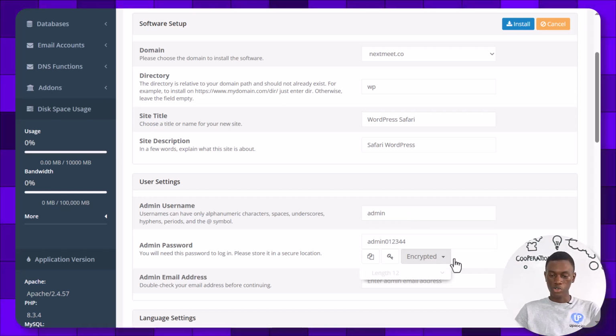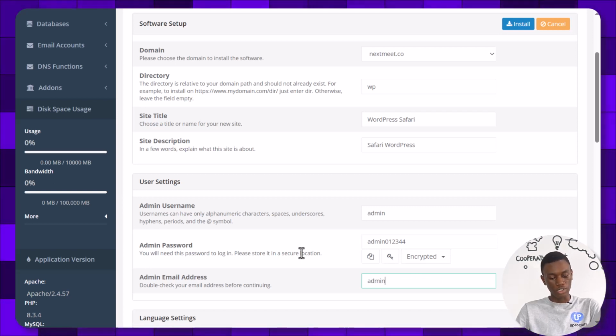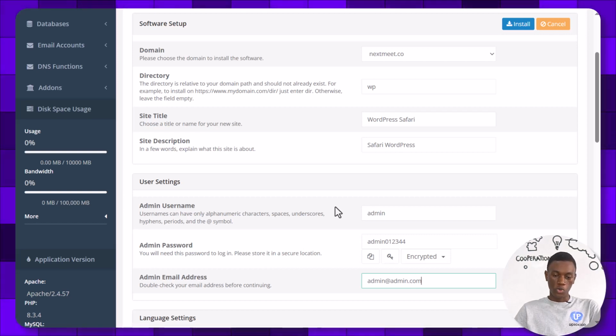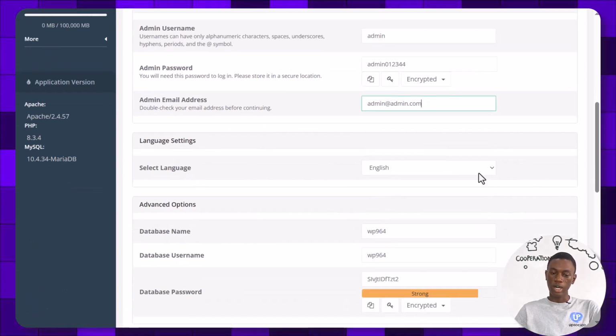So you can use simple as admin, you can include a password, and you can encrypt it or not, and we can include an admin email address. And it is necessary to include an admin email address when people or your admin or other users that you may give access to choose to log in. They can always get notifications on that admin email. So we'll just be using this for tests. We can choose our language.